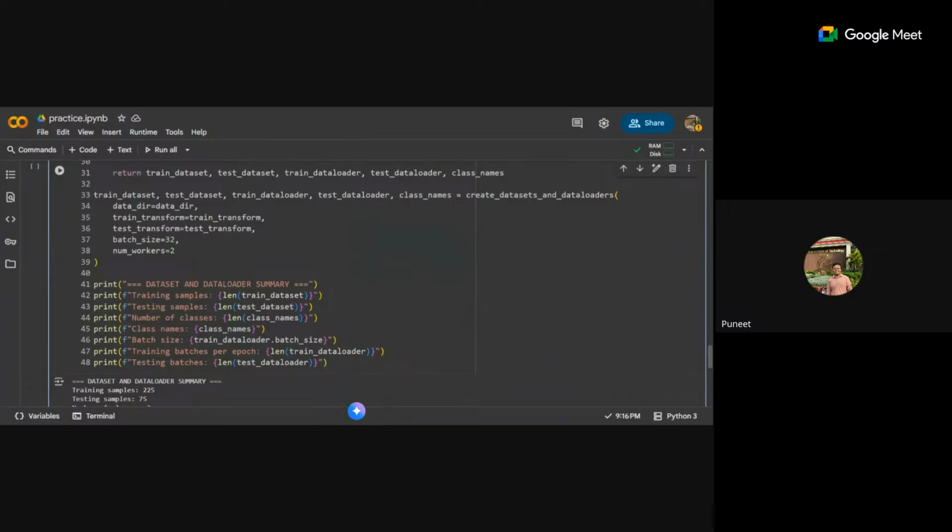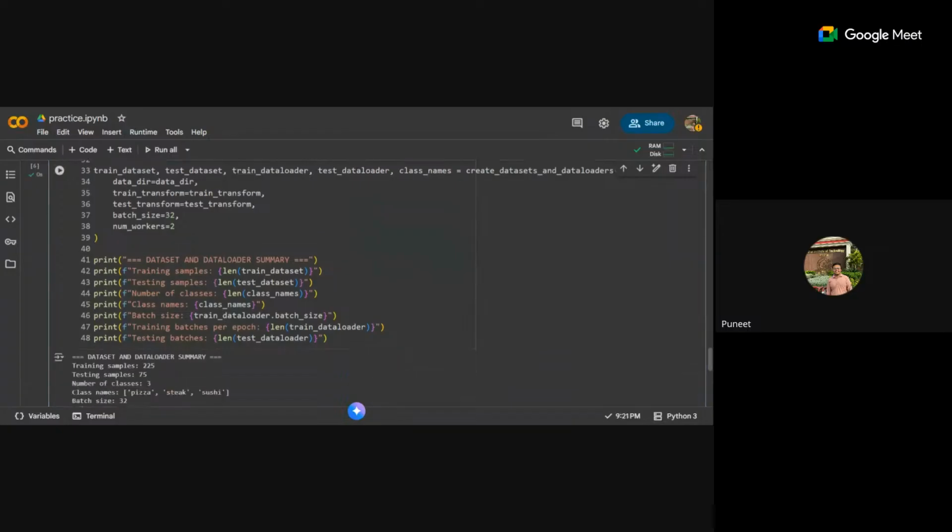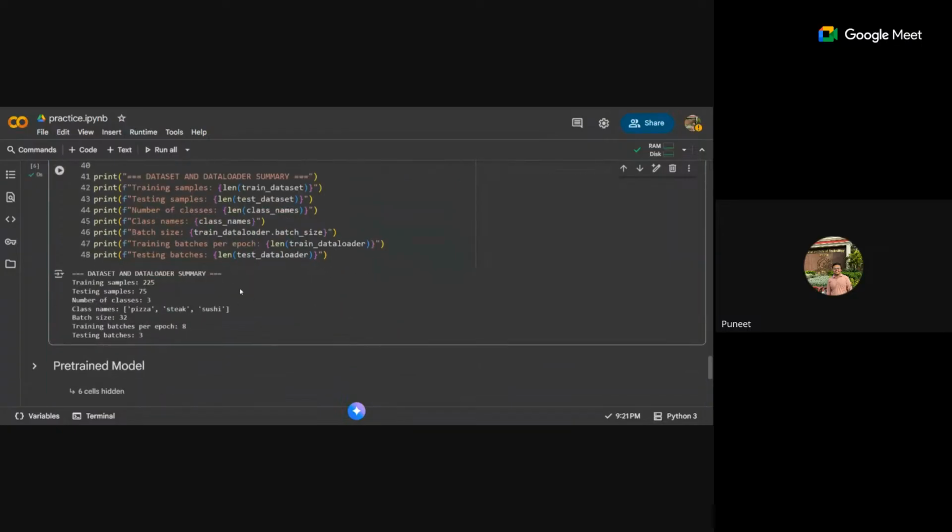What were the number of training samples, testing samples, number of classes, class names, batch size, training batches per epoch, testing batches? Okay, just run this. So training samples, as we have seen earlier, 225. Testing samples is 75. Number of classes is 3: pizza, steak, and sushi.